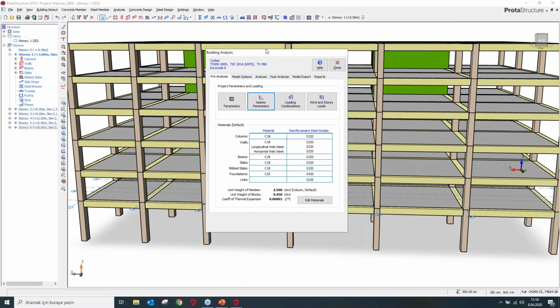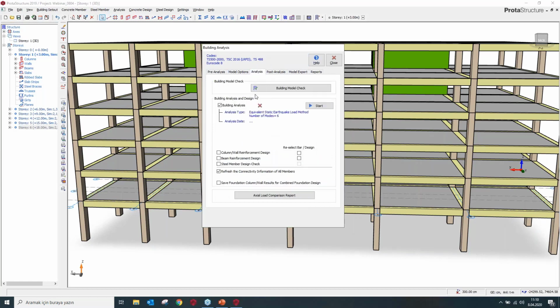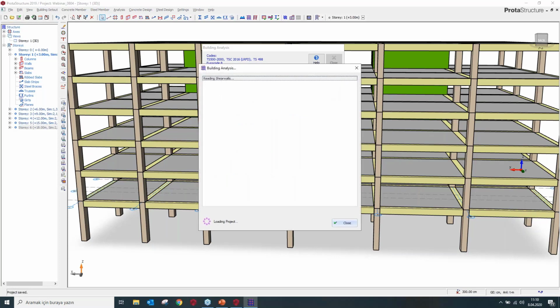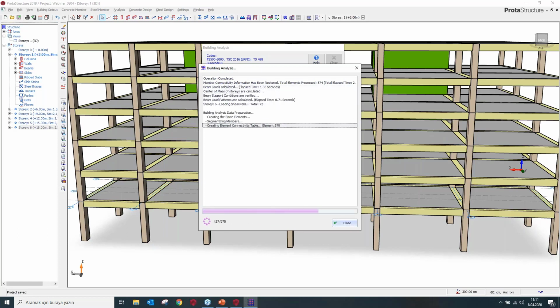Now I want to show you the preliminary design. First, we will need to perform a building analysis. After the building analysis is completed, I will show you the preliminary design, also how to model existing steel bars and how to copy them to other members.